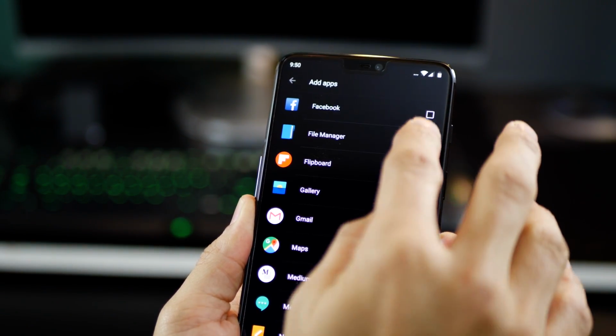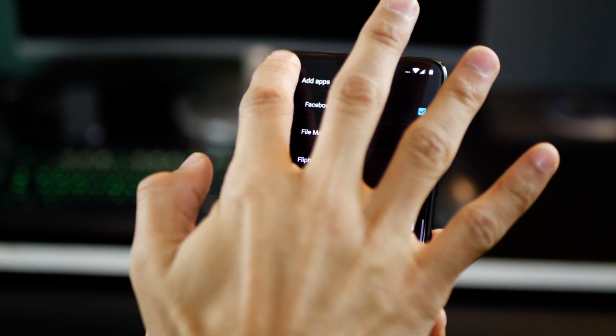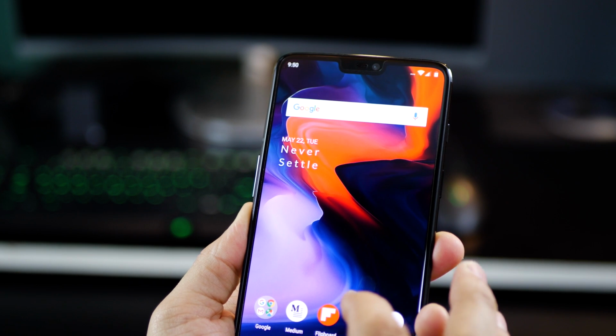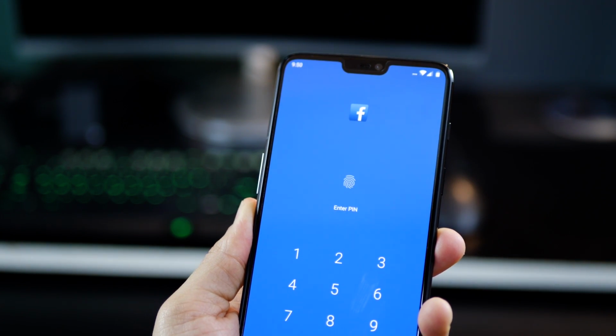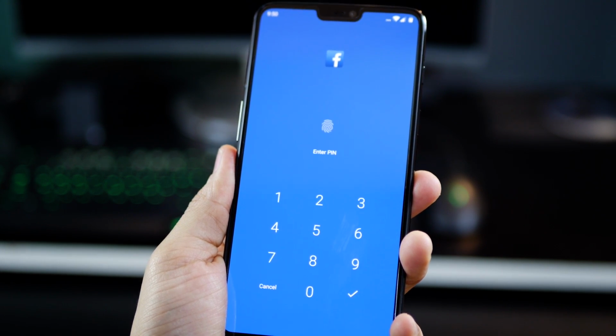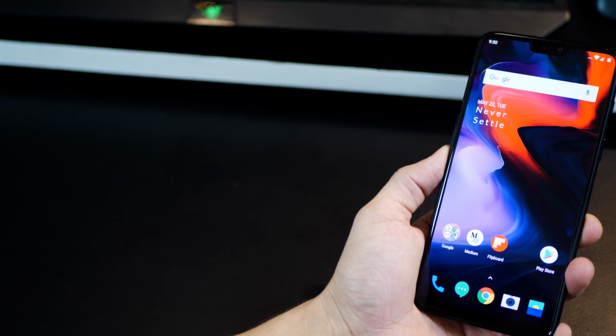So let's say Facebook is something I set my lock on. The next time I launch Facebook, I'm going to have to key in the same PIN that I use to open my phone or to unlock my phone. So it's just inbuilt, works beautifully. You don't have to have any other app for it.